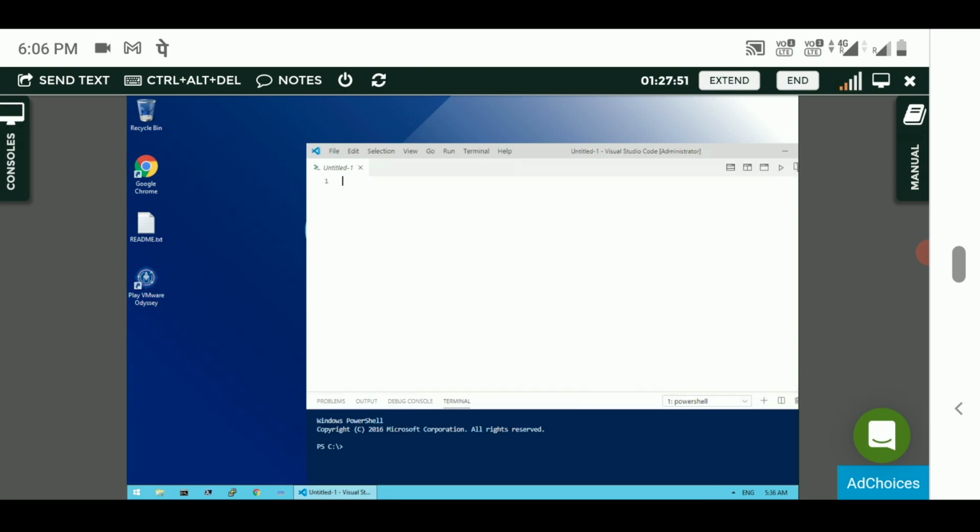This is the desktop-class Visual Studio Code running on your smartphone with the help of the cloud computer provided by VMware. This is very useful for all students who don't have any PC. They can use this and just practice their coding questions.